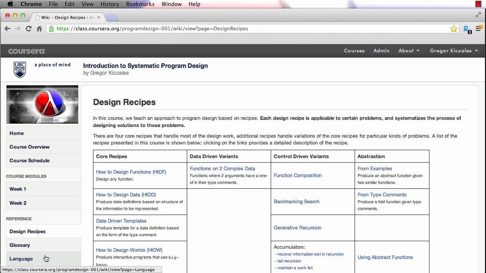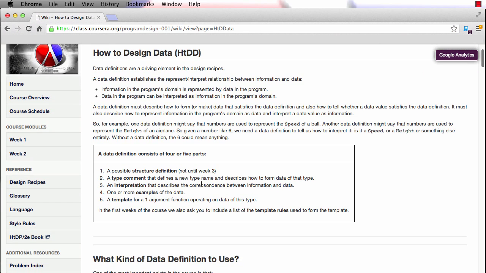What I'm going to do is go to the course website, and I'm going to go to the design recipes page. And this again provides me an index into all the design recipes. And I'll go to the How to Design Data recipe. In this web page, I won't go through in detail now. I'm just going to work through it by example, but you should review it on your own.